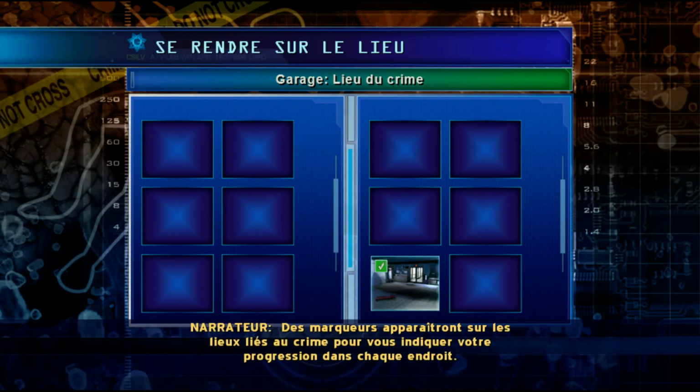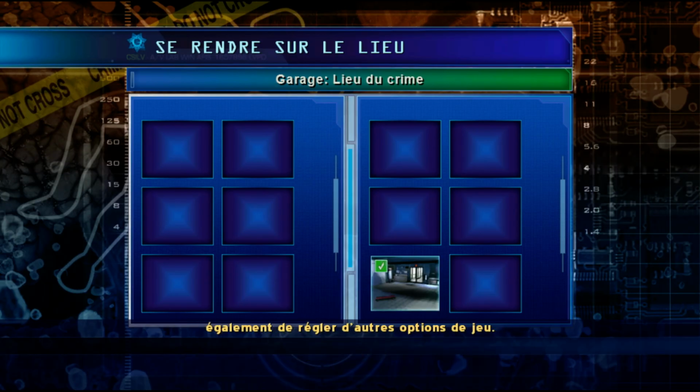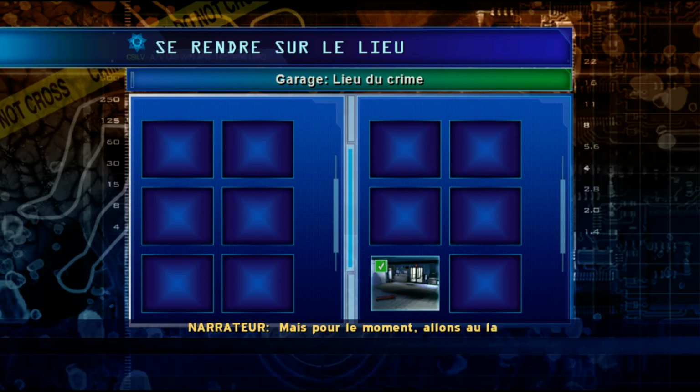Tags will appear on crime scene locations to show your progress there. You can turn off this tagging feature by changing the gameplay settings in the Options menu. This menu also allows you to adjust other gameplay options. You can travel to different locations by selecting them from this screen. For now, let's go to the lab to process your evidence.